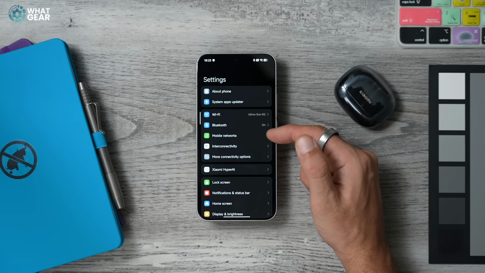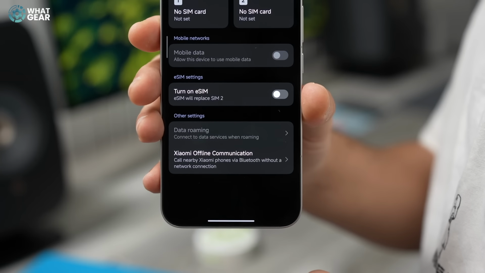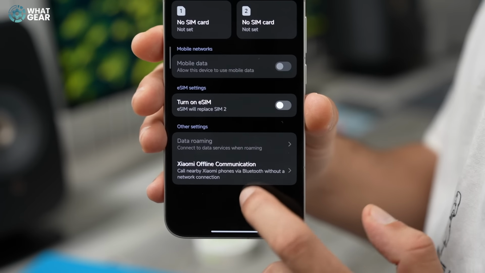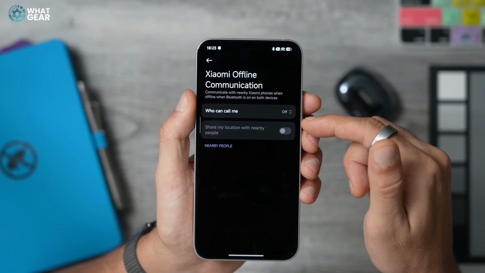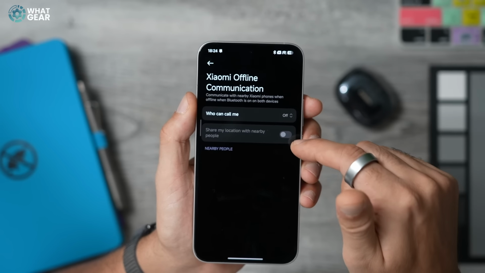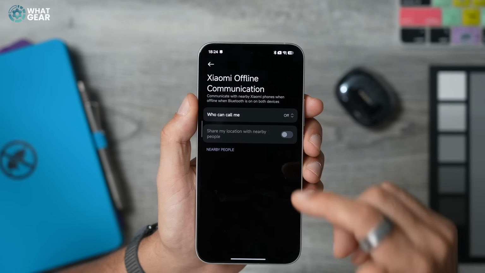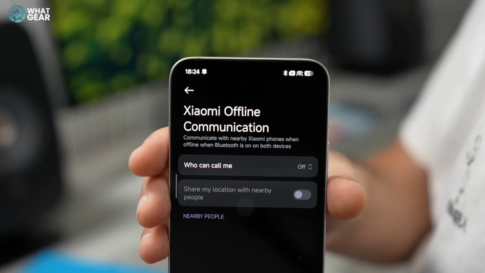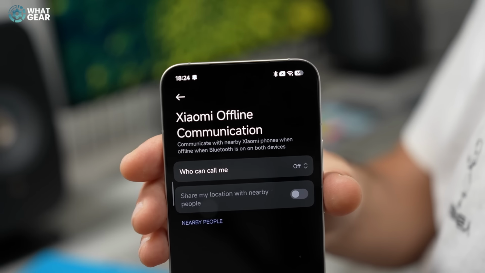Go into settings, mobile networks. At the bottom of this page, you will see the Xiaomi offline communications. Tap on that. At the top, you'll see who can call you. You can choose whether it's contacts only or everyone. And then you can also share your location with nearby people. What this essentially does, it allows you to communicate even when you don't have a phone signal.